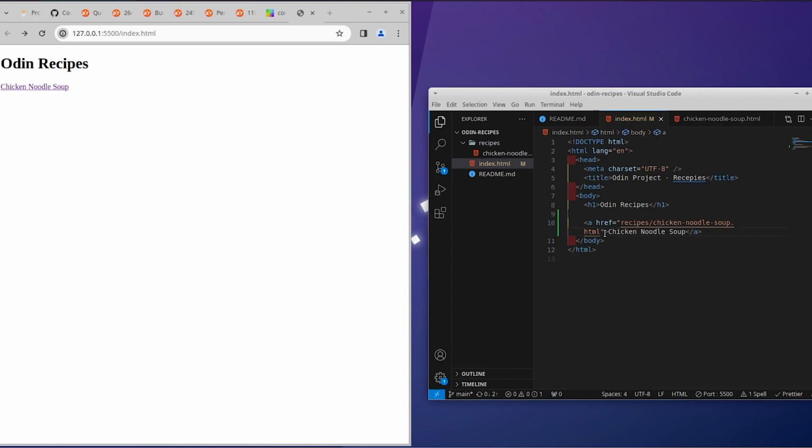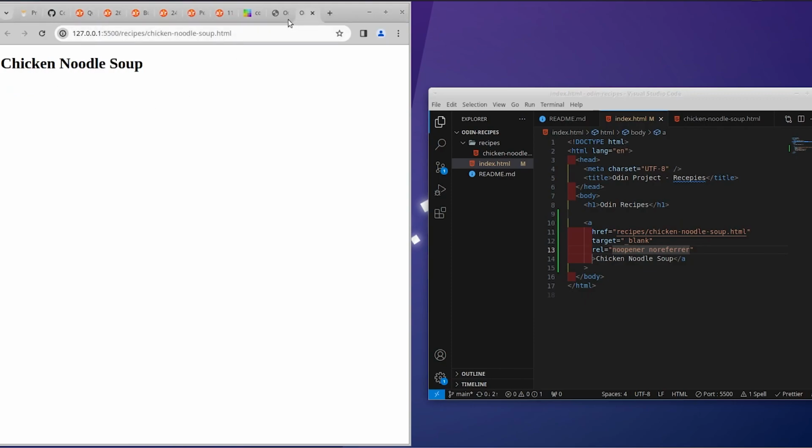And here in the opening A tag, I'm gonna add target blank. And rel, noopener, noreferrer. And now I'm gonna save it again. Go to the link and click it. Now I have two tabs. One for my index page and one for my chicken noodle soup. Great! Let's close this one.